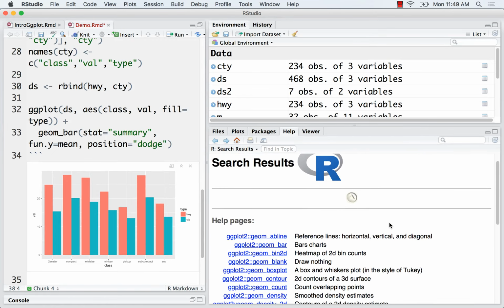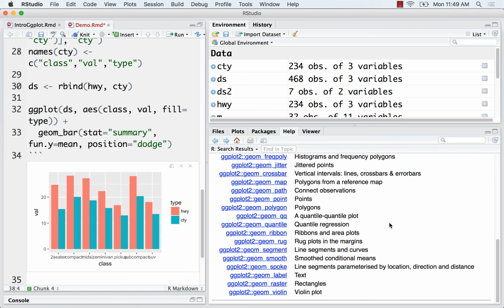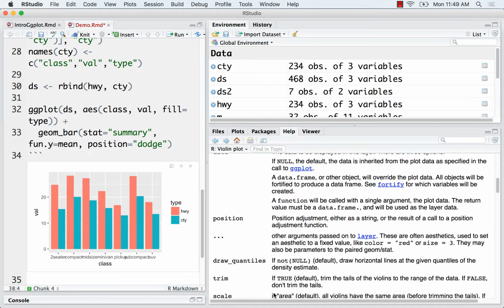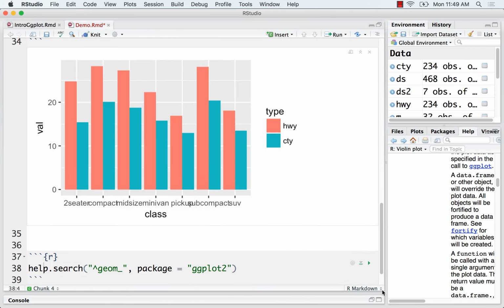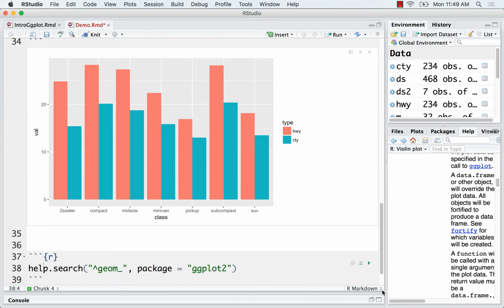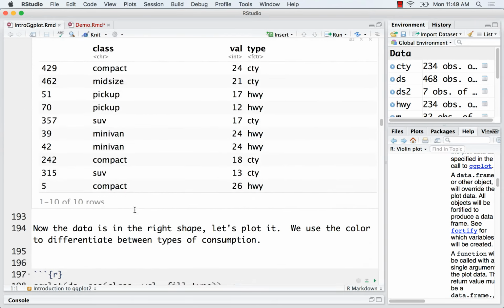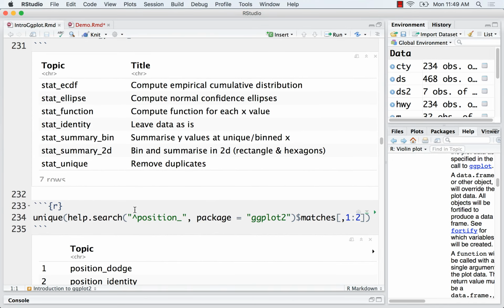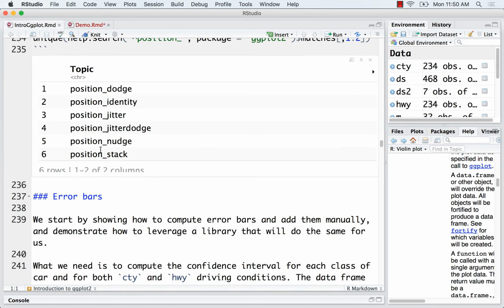So this is the list of all the geoms that you can have: box plot, count, density, error bar, jitter, violin. Quite a few, and each time you have documentation that tells you what to do with them. So it's quite a rich set of geometrical objects. And then there's a bunch of statistical transformations as well, and a bunch of positions. I have already printed them here. So these are all the statistical transformations: ellipse, function, identity, and you should read them in detail. And then you have positions. I'll show you examples of them.